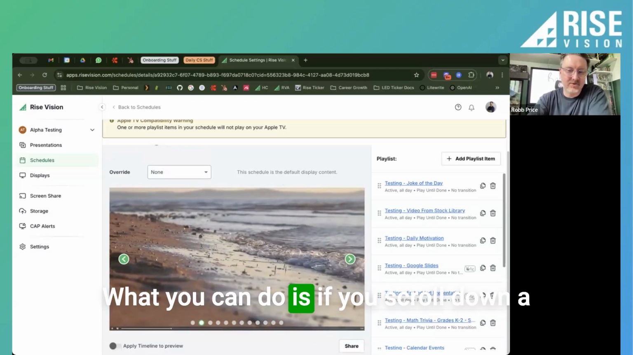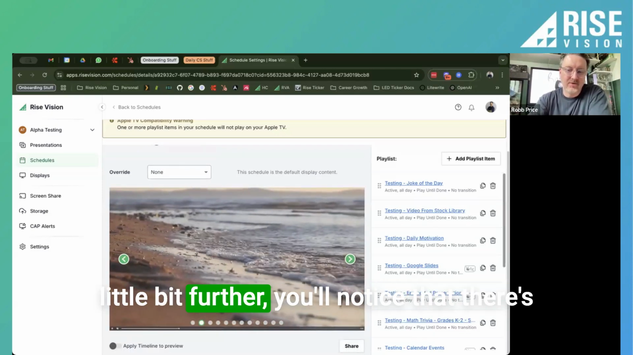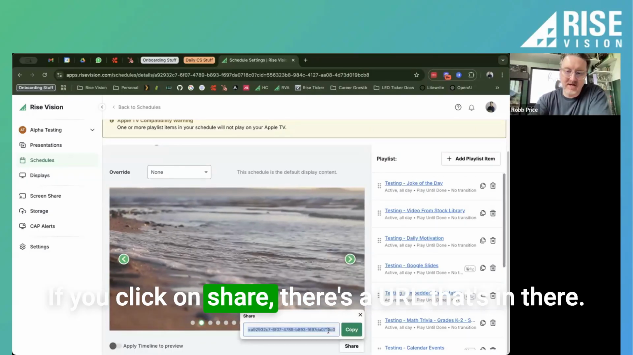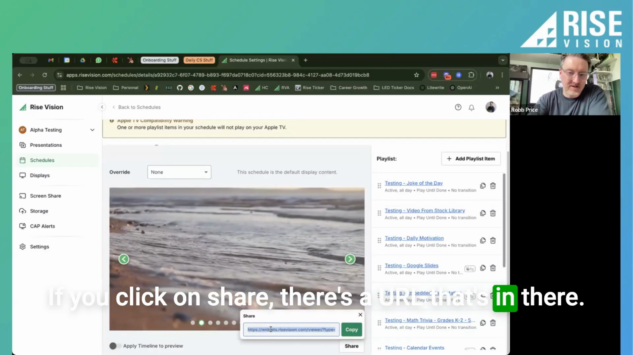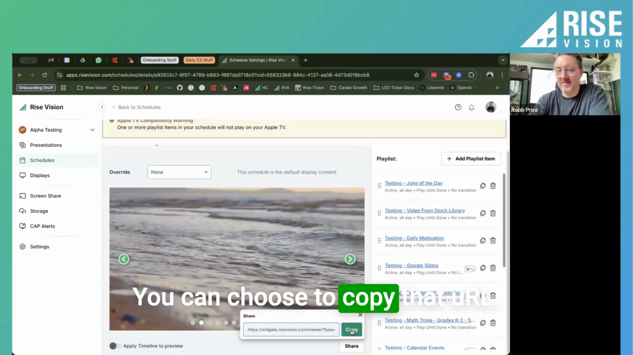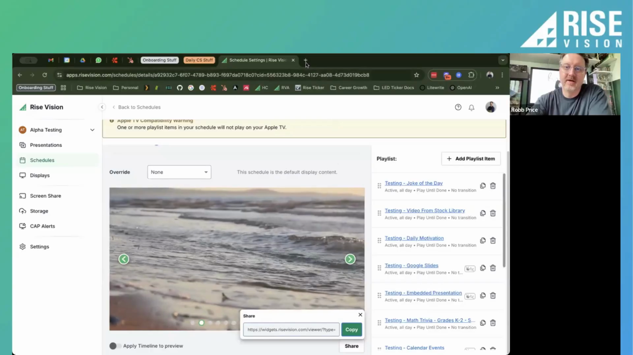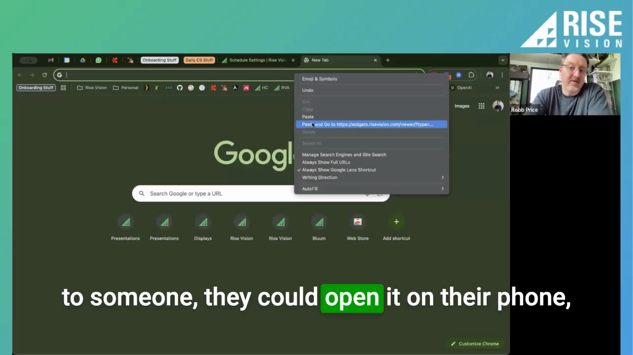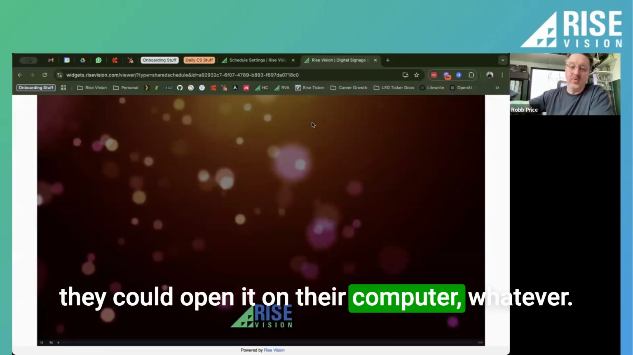What you can do is if you scroll down a little bit further, you'll notice that there's this little button here that says share. If you click on share, there's a URL in there. It's a little hard to see, but it's there. You can choose to copy that URL, open up a browser tab, and you could email this to someone. They could open it on their phone, they could open it on their computer, whatever.